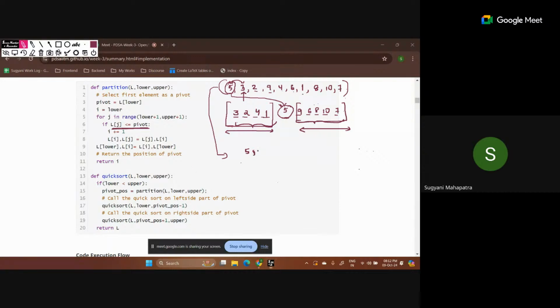So let's just start again. I'm very sorry for this confusion. Let's start once again. So let's say my pivot element I will be marking in green. So this is the location of my pivot element. So now what will happen is I will just start with my j, which will become this particular element, which is the lower plus 1.